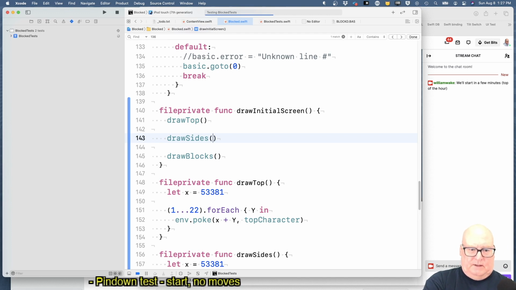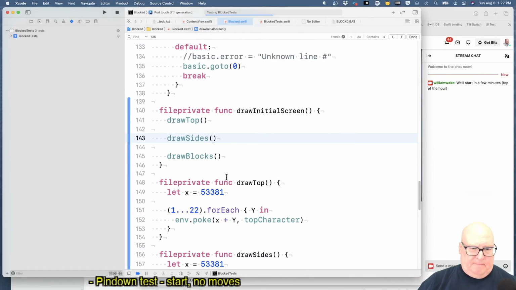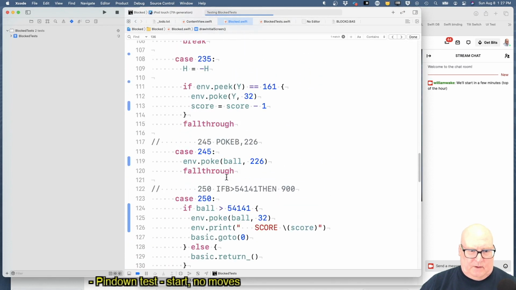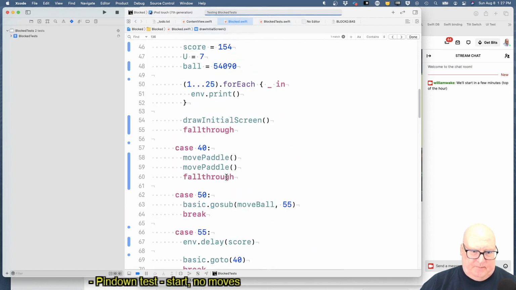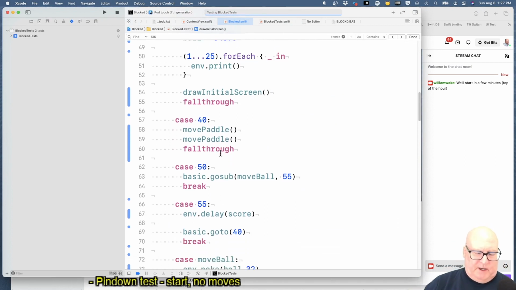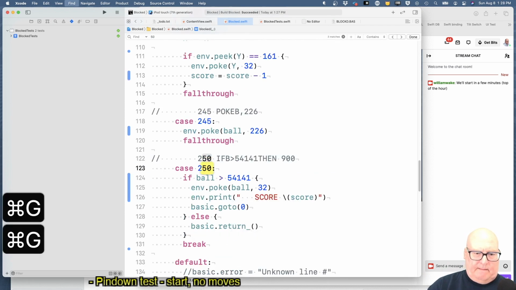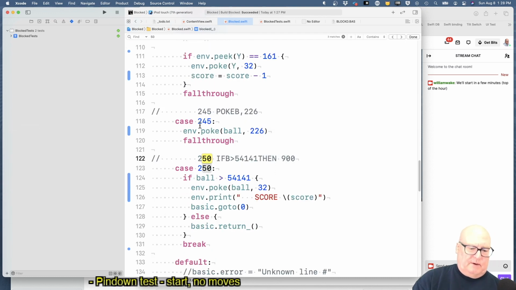Still testing. Okay, what do we got going here? All right, initial screen. Move paddle, fall through. Is anybody referencing 50? $250. Okay. No one references 50.